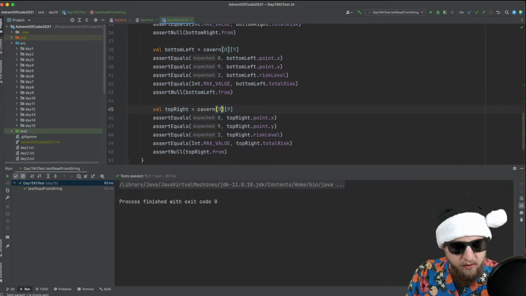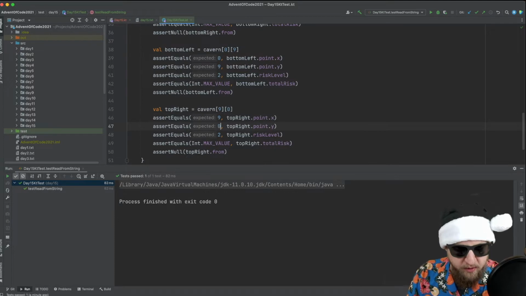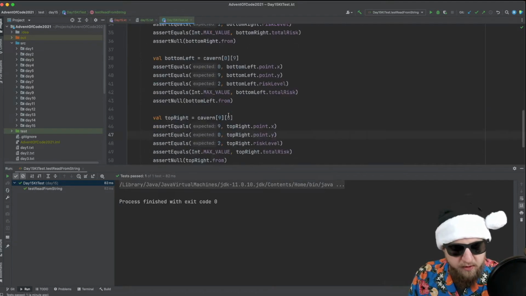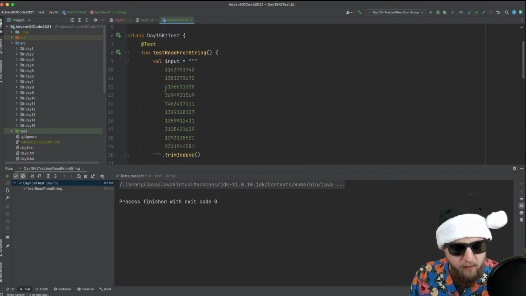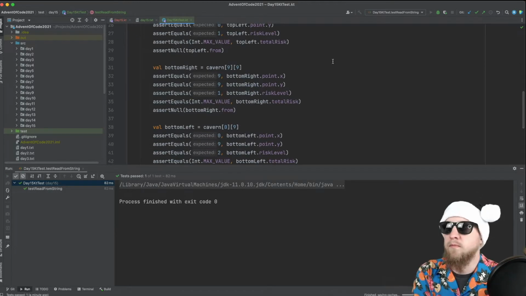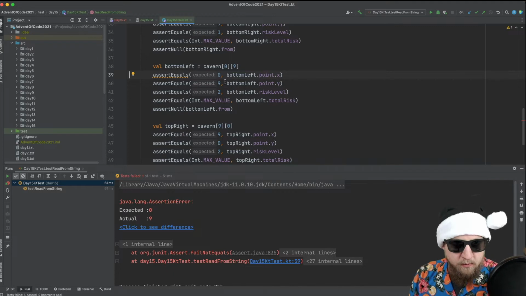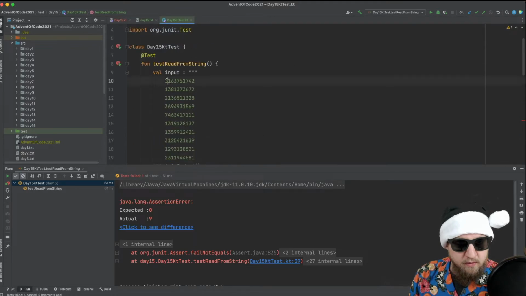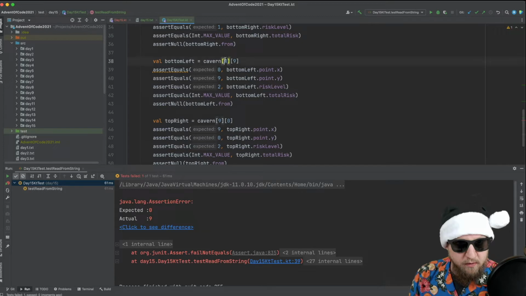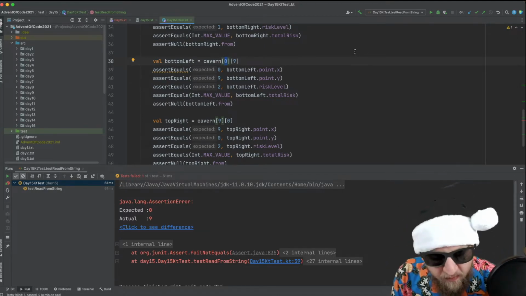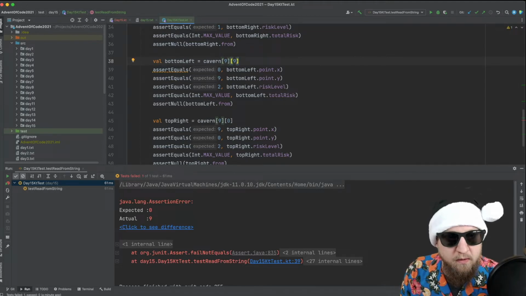Bottom right is 9, 0. Top right, sorry. And this should be 9, 0 here, and we expect the risk level to be a 2 as well. Run this. We made a mistake somewhere. Expected a 0 here, but it is actually at 9. Bottom left 0, 9. This is not the bottom left. The bottom left. It is the bottom. No, it's not. Why? Okay.